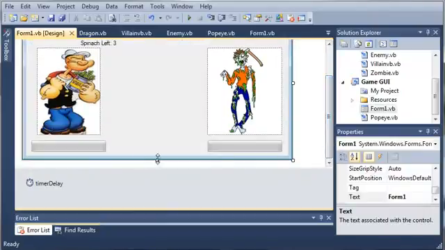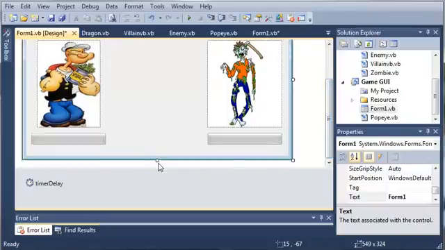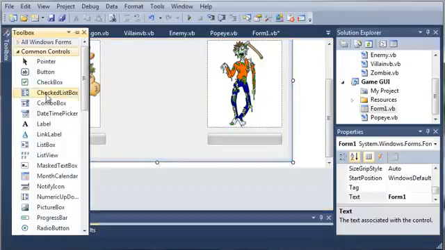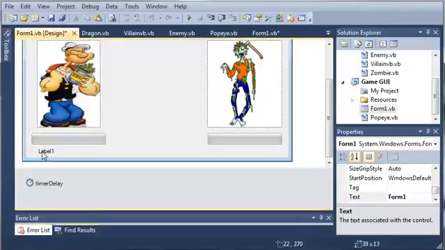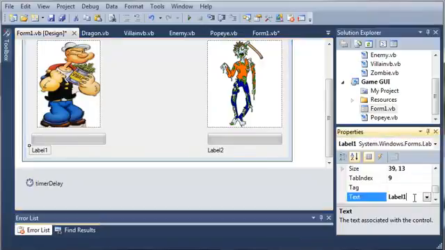Let's make it so that the person can see the health of the current player and the enemy. So we'll come over here to the toolbox. We'll add a label, and we will make another label. So we have label 1 and label 2. We'll set the text of this one to health, and we'll set the text of this one to health 2.